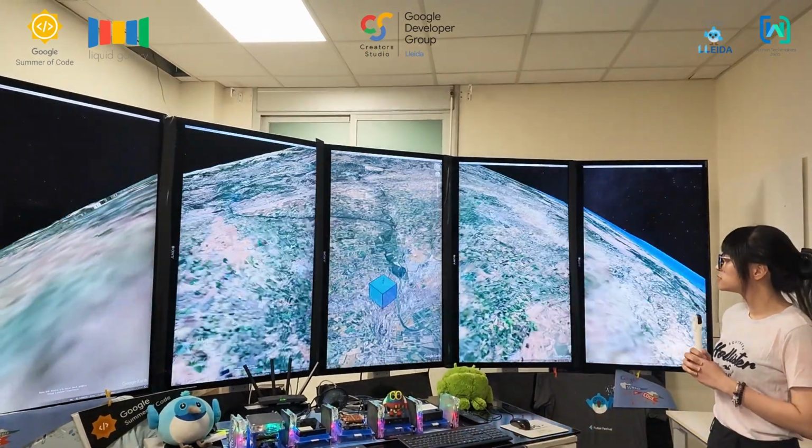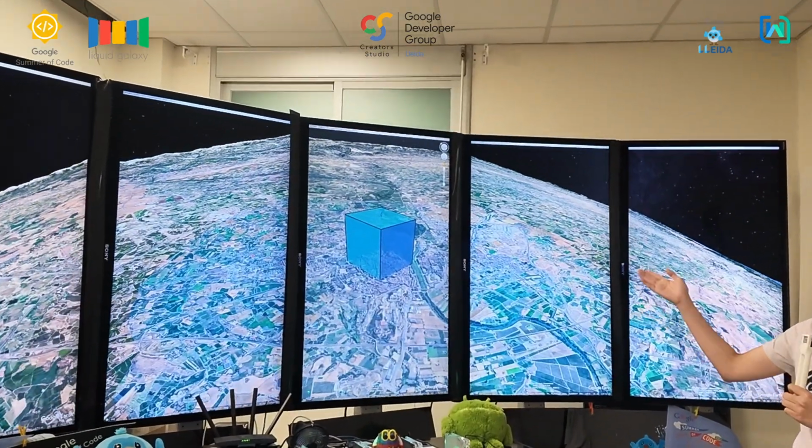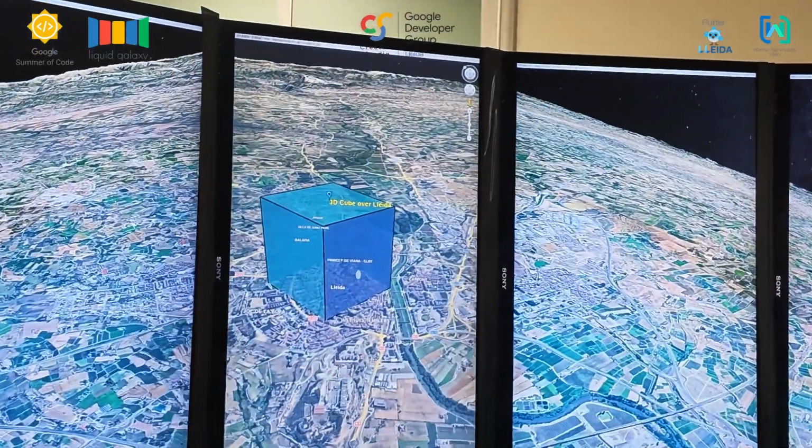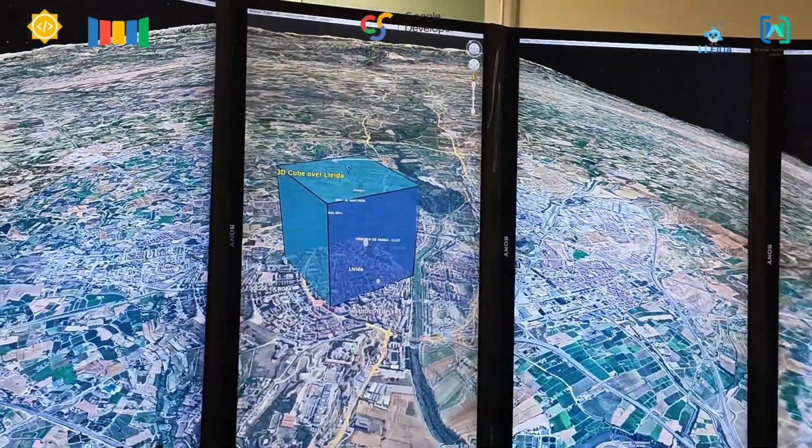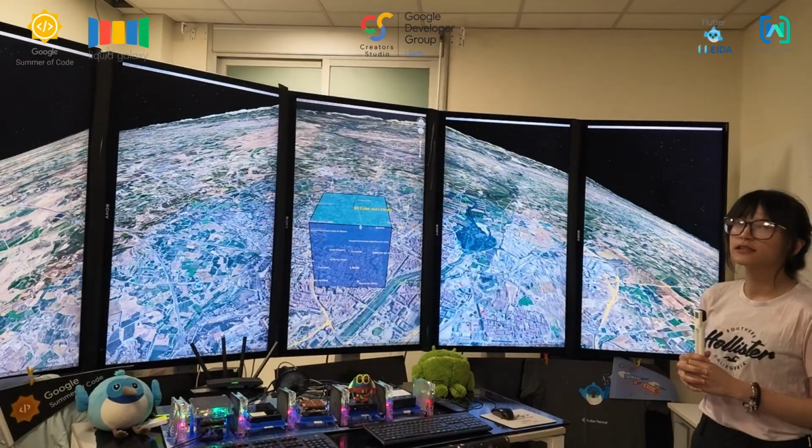And we have a cube in Lleida. Yes, as you can see here on the screen, we have a cube over Lleida. So it works perfectly. It was very nice. Let's go to the next one.